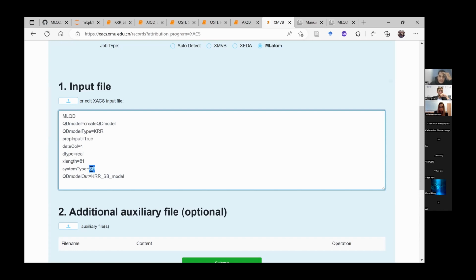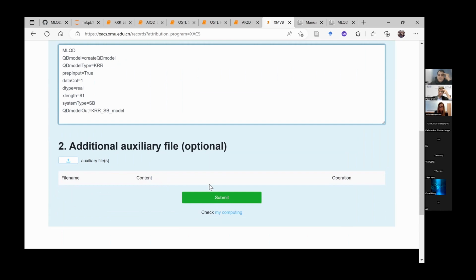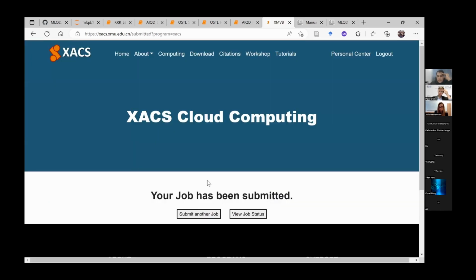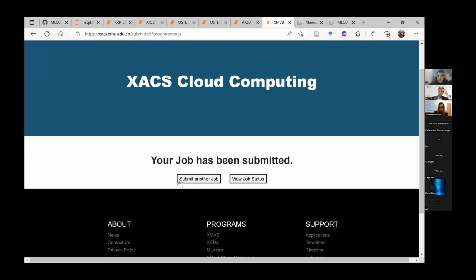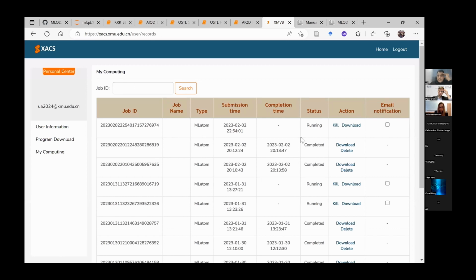And here we are telling MLQD the model is the spin-boson model, the two-state system, and how to save the model after training. So the model will be saved like this. And then when you submit it, you just go there. If you want to submit another job, you just click on it. If you want to see the job status here, you just go there, it's running. So it's running, we will wait, it will just run for 1 or 2 minutes.